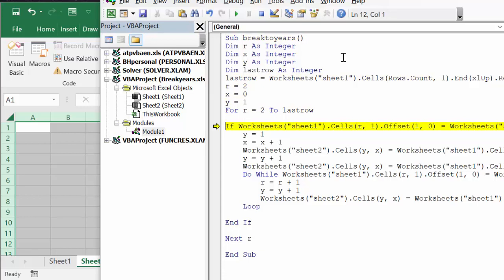Okay, so the first thing it's doing here is checking to see whether sheet one R1 offset, so the one below the R1. If the cell below is equal to the cell above it, then Y equals one, so it's at the top row of the second sheet. X equals X plus one, so it was zero here, and now it's going to be the first column. And then worksheet sheet two cells XY equals worksheet sheet one R1. So let's just F8 for a minute until we get down to here. Okay, so now we have the year in there.